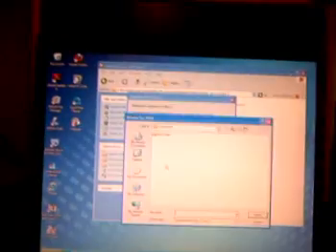Open up Redsnow. It'll ask you to browse, and then you open up your 4.0 firmware. And it has to be 4.0, not 4.1 or 4.0.2. It has to be 4.0. So it's just going to say processing firmware. This takes a little while, so I'll pause the video and unpause once it's finished processing.